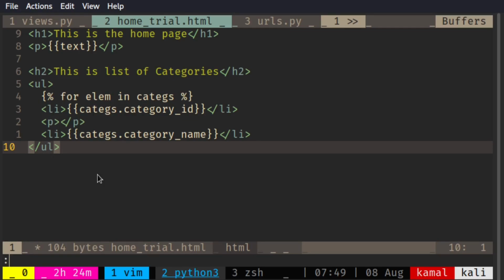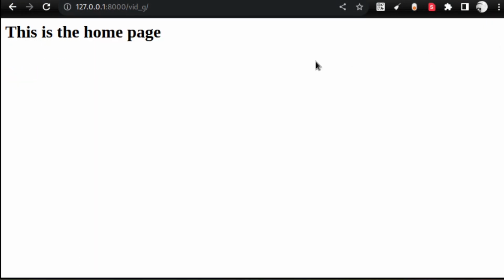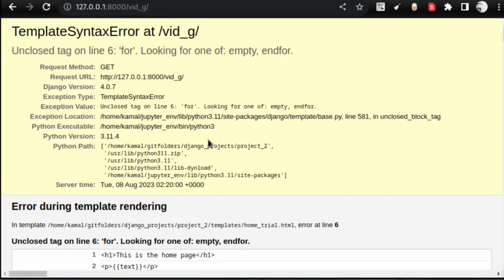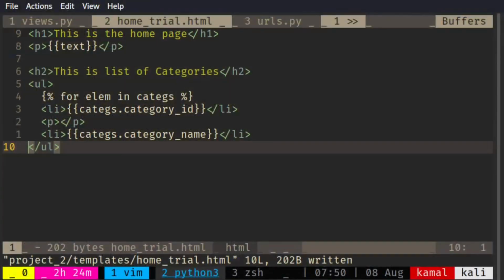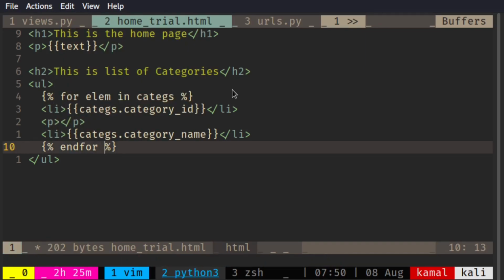And now let me save it. Let me go to the browser, close this and execute this. You will see that I'm getting a kind of an error. So it is saying unenclosed tag in line 6. So let's go to the CLI and let's take a look at where the error is. So I have to close the for loop or else it will not work. So I have to close the for loop by using end for like this. That is the error. Let's go to the browser again.